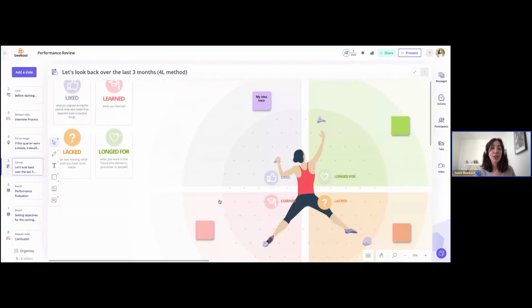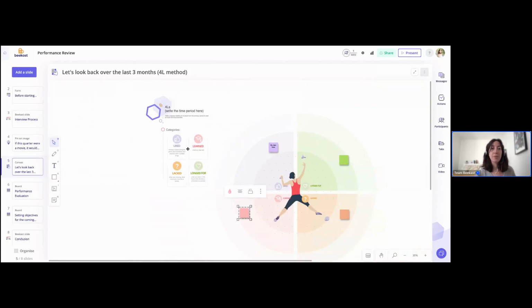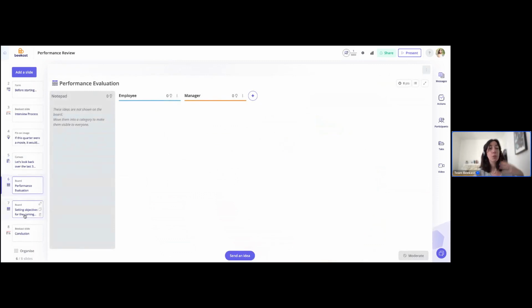And this is just a canvas where you can create your little ideas and sort them together. This is also great to give a full overview of the past few months. You'll also have a board dedicated to the performance evaluation. The employee will be able to say, okay, I did this, I did that. The manager can give feedback: okay, this was good, this needed some extra work, here's how we can make this better. So great. And a final board, this time for setting objectives.